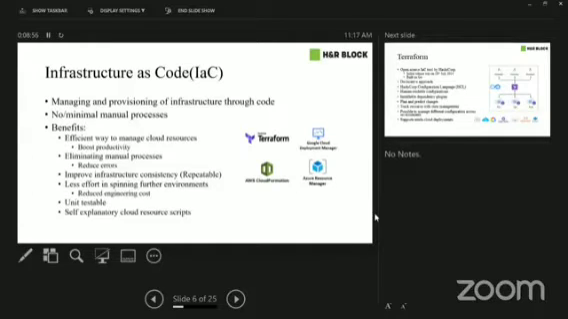As you can see here, some of the leading IaC platforms currently available in the market. The primary one being Terraform from Hashicorp, AWS CloudFormation from Amazon, Google's Cloud Deployment Manager, and Microsoft's Azure Resource Manager.